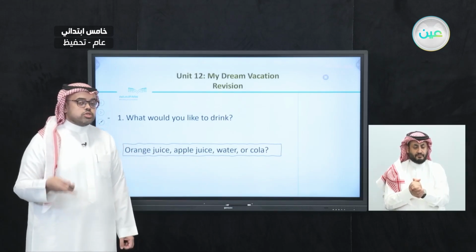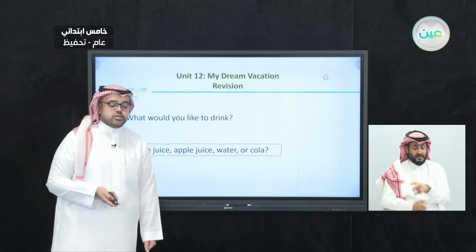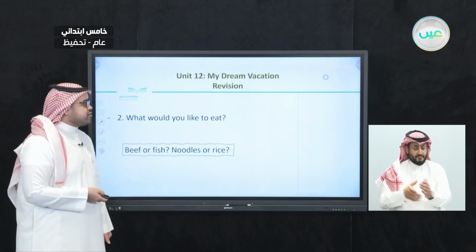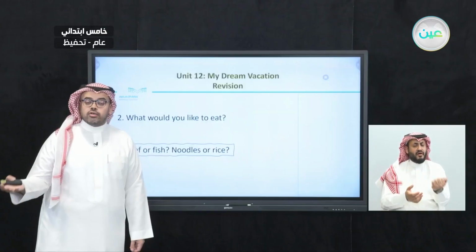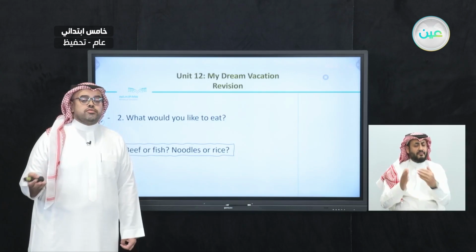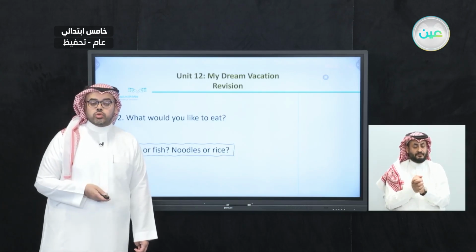Also, the second question that you as a passenger or as a flight attendant can say, which is, what would you like to eat? You go to the passenger and you would say, what would you like to eat? And you can give the passenger different options, like for example, beef or fish, noodles or rice. So you can give the passenger different options about what he or she wants to eat.